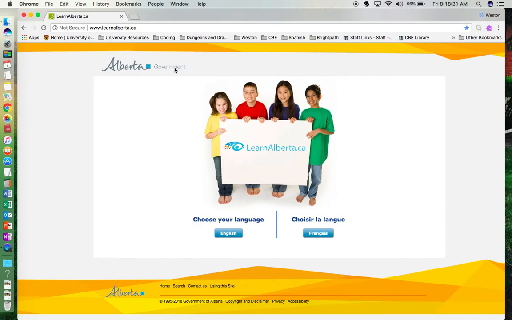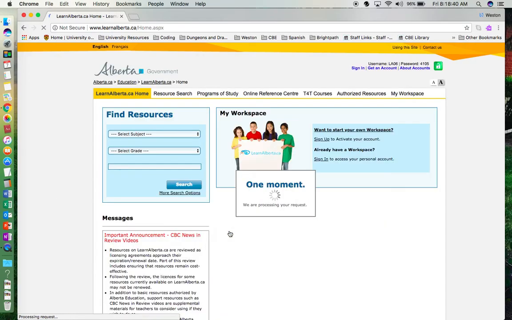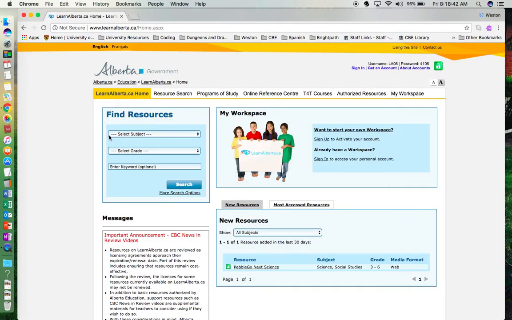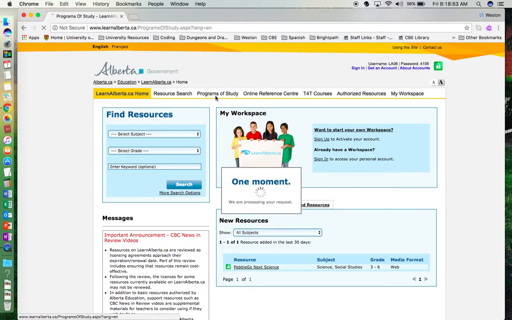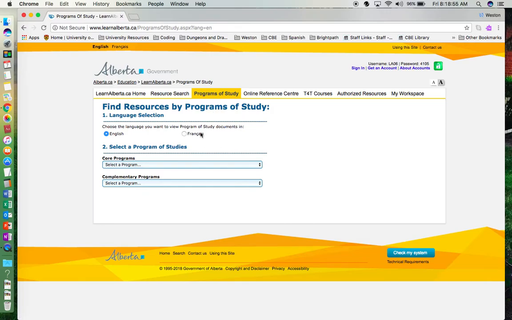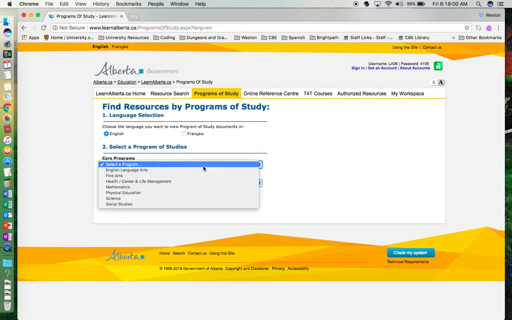All right, and it's by the government of Alberta, obviously. You can go in through English or French, your choice. Okay, so what the curriculum is actually called is the Programs of Study, and that's exactly what we want to click on. So this top menu bar up here, right beside Resource Search, we go Programs of Study. Click on that. Okay, and if you look down to this drop-down bar, it says Core Programs. That's where we get our programs of study. That's where we get our curriculum.